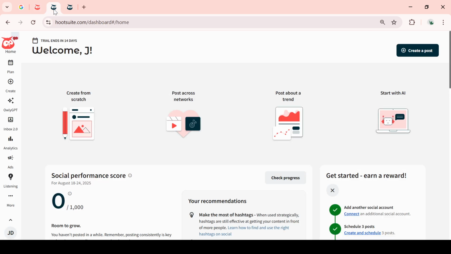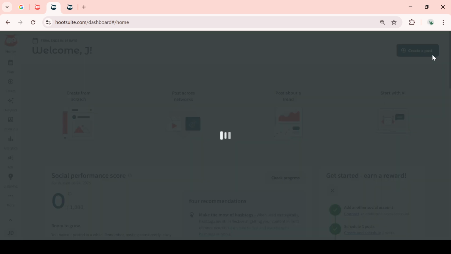When you've logged in, you'll see your Hootsuite dashboard. At this point, you're ready to start composing your post. So, go ahead and locate the Compose box, usually placed in a prominent position on the dashboard interface. This is where all the magic happens. Just think of it as your canvas for creating detailed and engaging social media content.